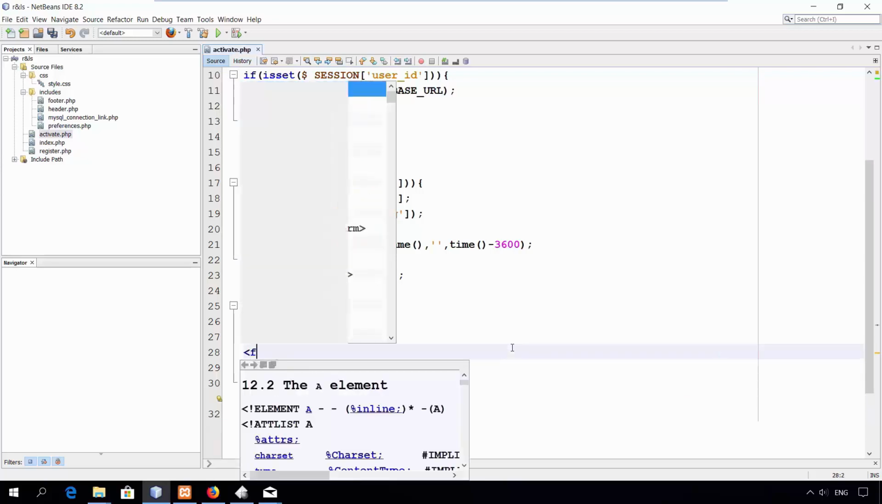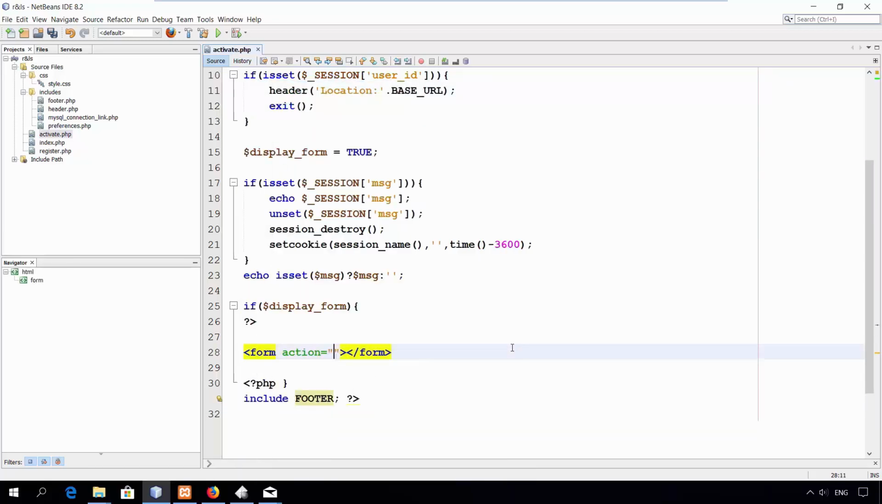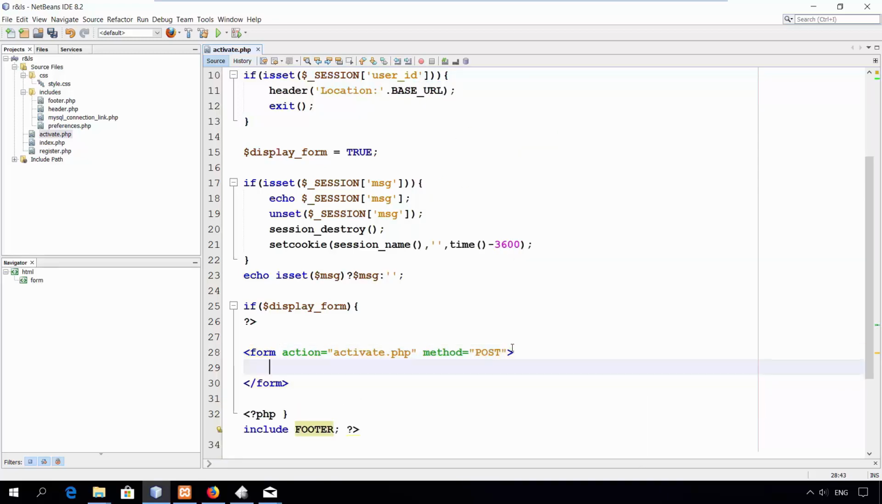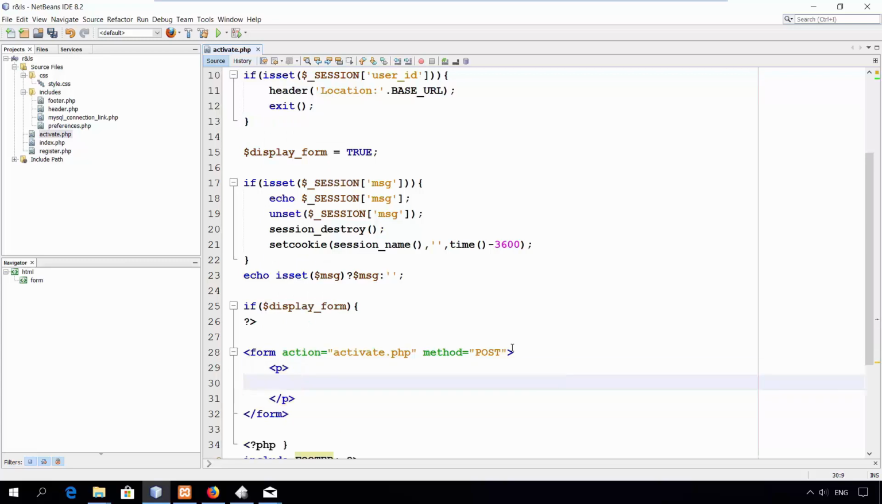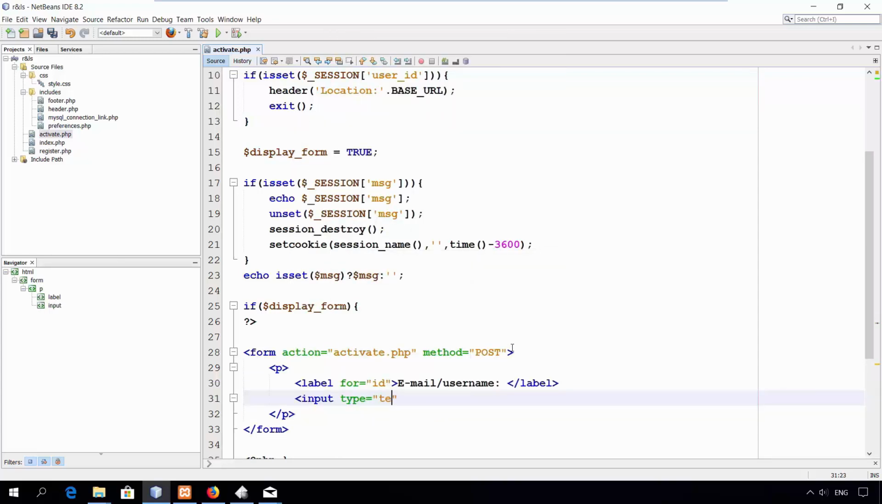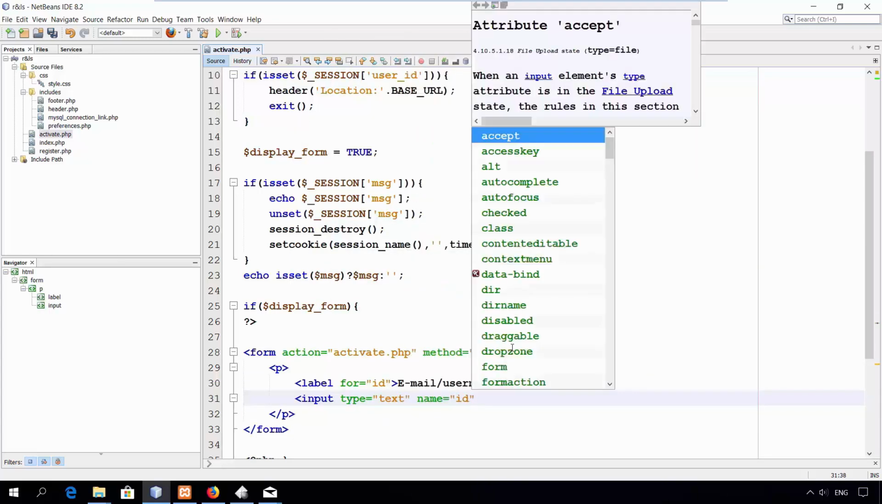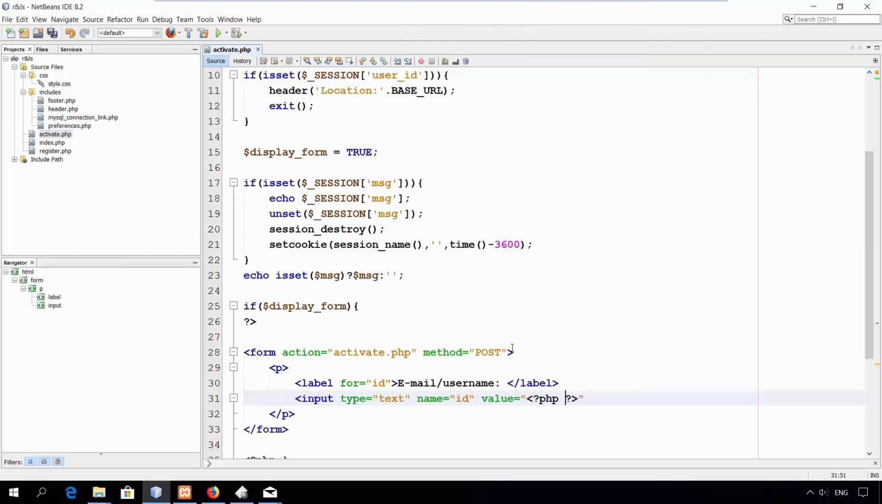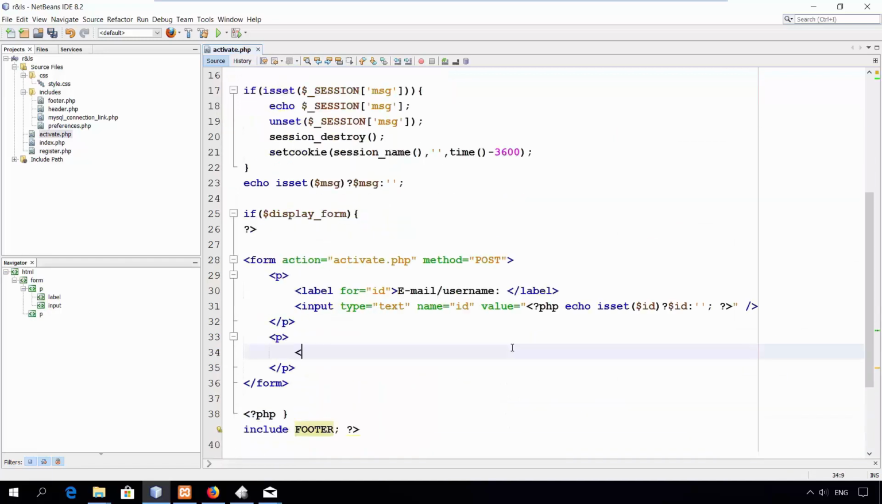Now let's create the activation form. Action will be taken within the same page. Method is POST. Wrap the input within a paragraph tag. Create a label for the input. Create a text input. Give it a name ID. Remember that. And display the value of ID variable if it's set. Create a submit button. Give it a name Activate. Remember that name as well.